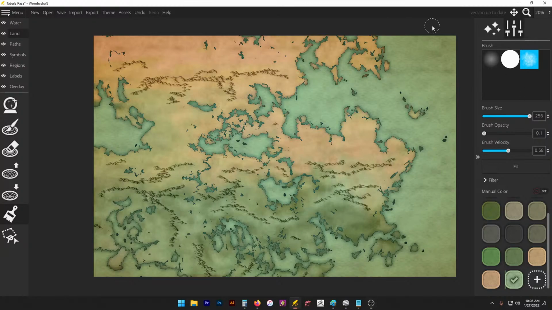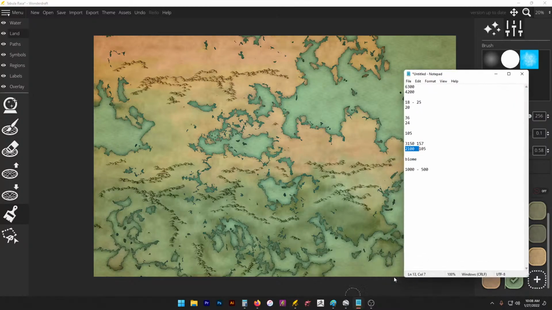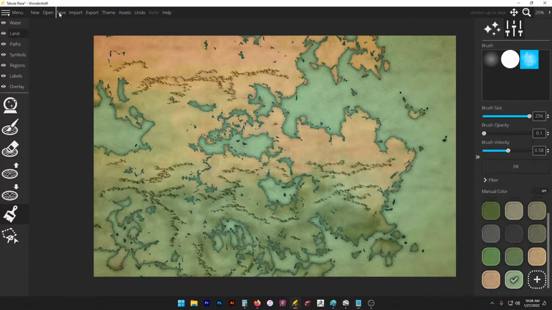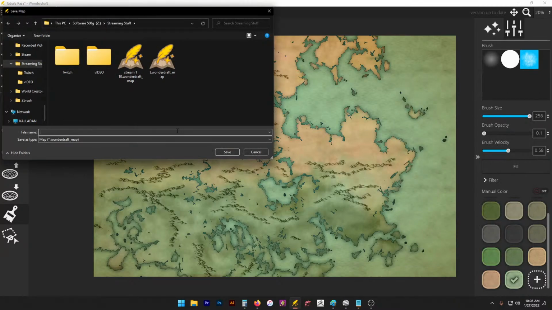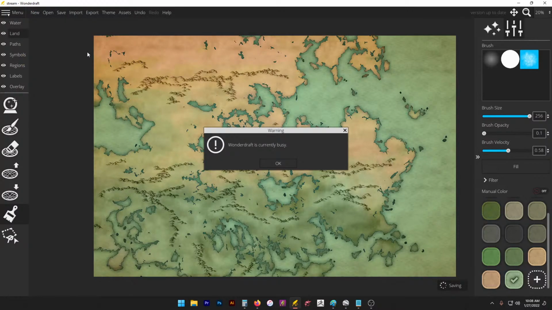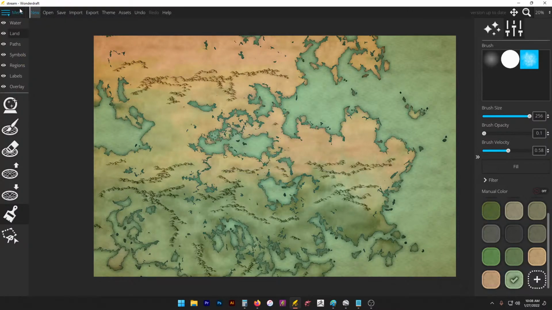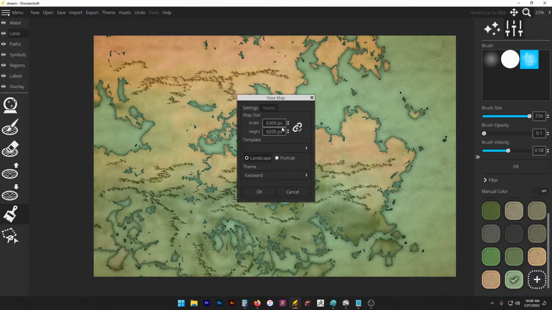All right, so let's review what we did today. First of all, we want to find a scale for a map. Check 1, 2. There we go. First, we're going to find a scale for a map. In this case, we'll save this one because I'm actually liking where this is going. Okay, so let's go ahead and do a new map in Wonderdraft.